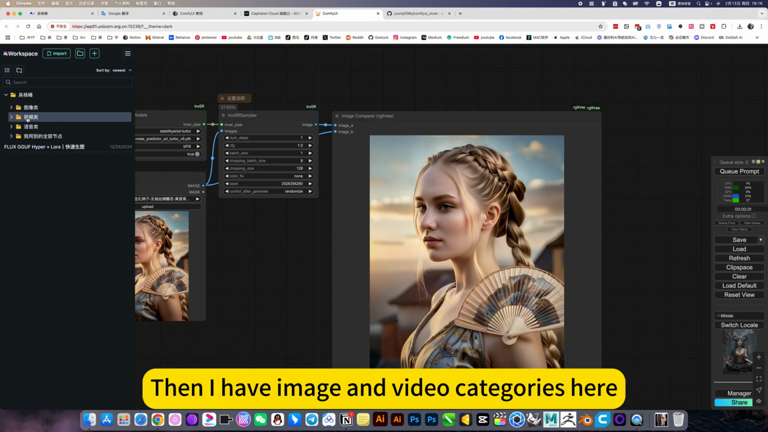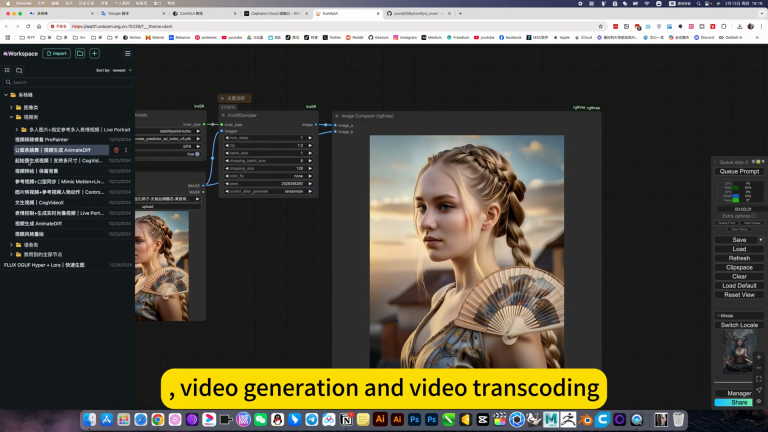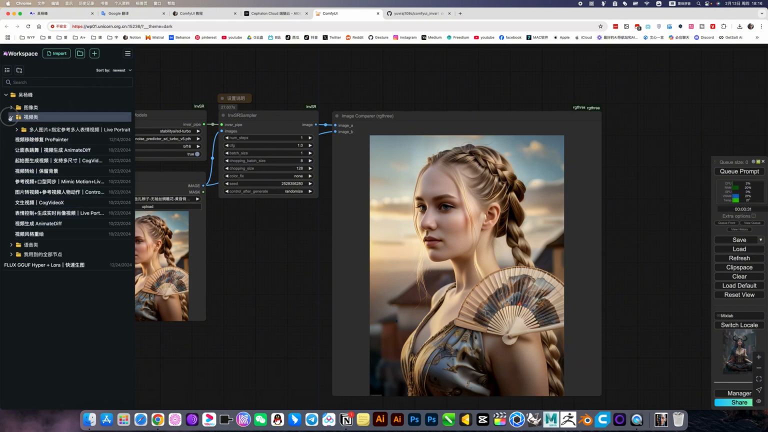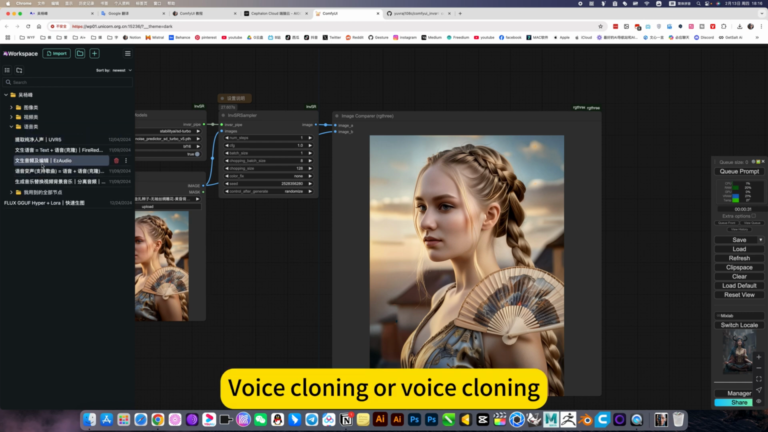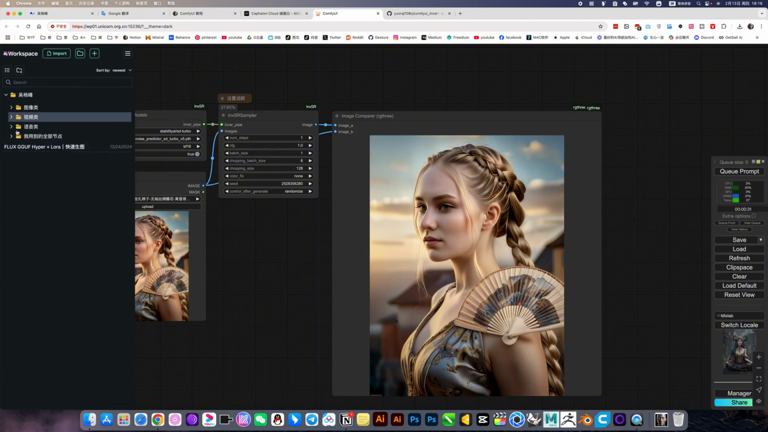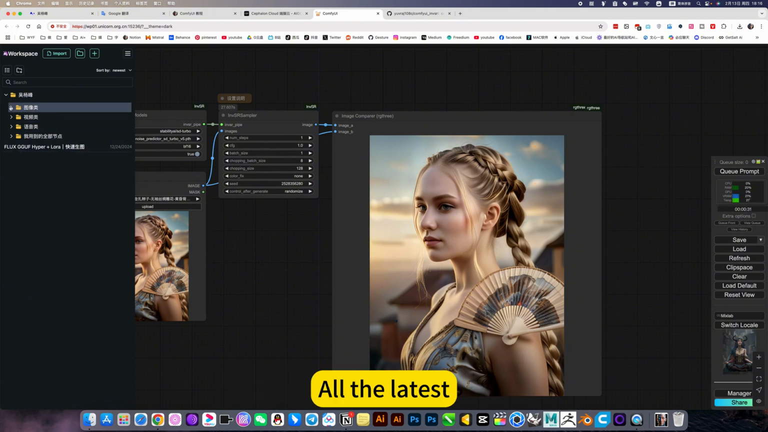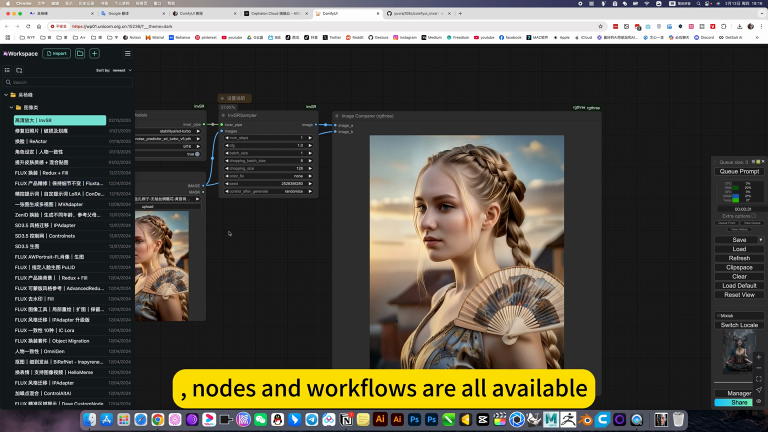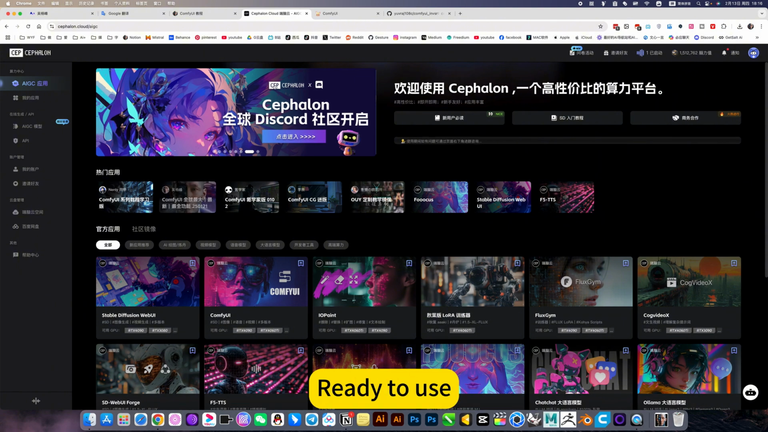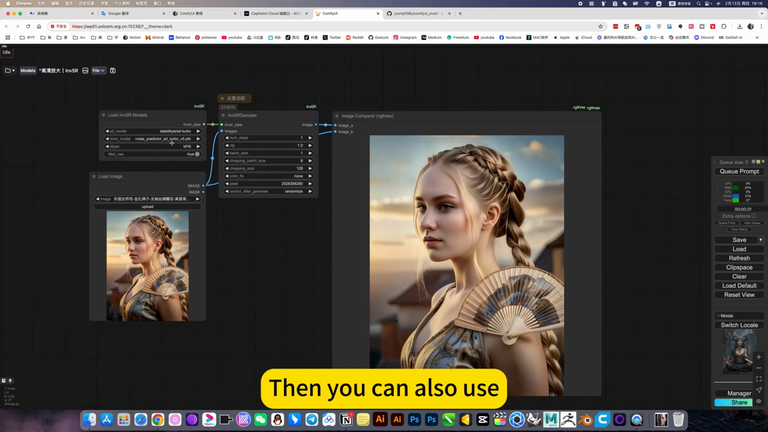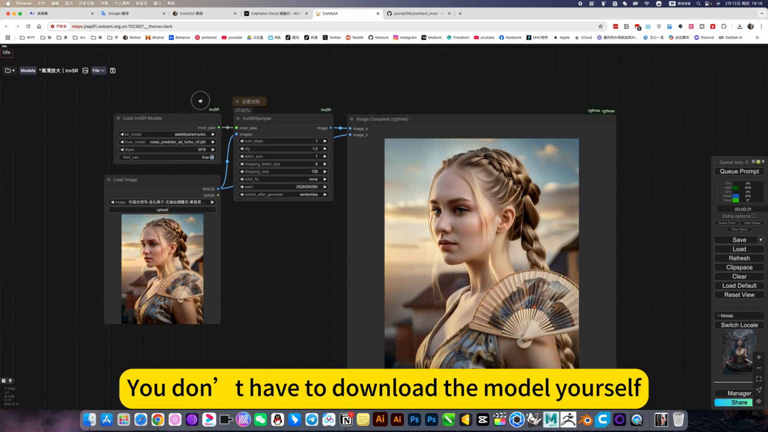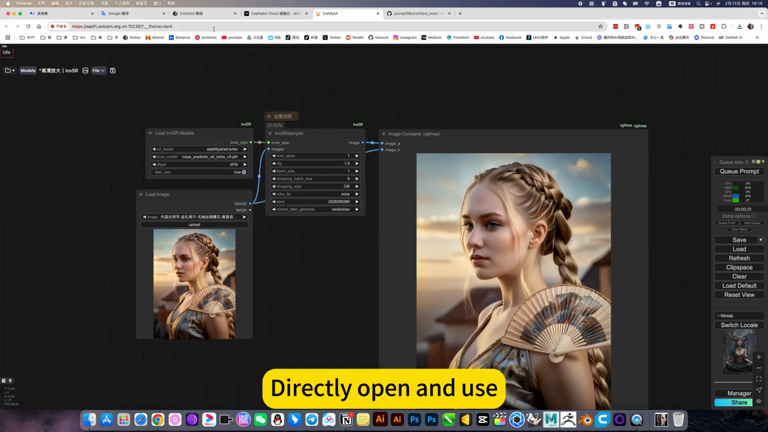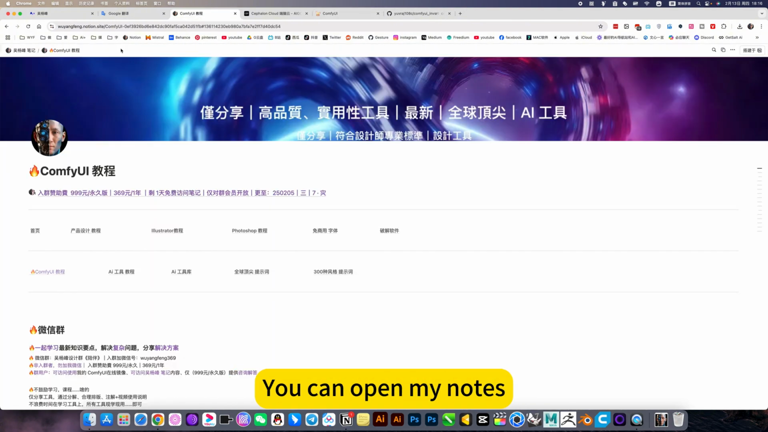Then I have image and video categories here. Video generation and video transcoding. There is also voice extraction, voice cleaning. Basic, all the latest nodes and workflows are all available. It is convenient to use online, ready to use. Now you see what I can do. Then you can also use it, because I have deployed it. Download everything and deploy it. You don't have to download the model yourself. Directly open and use. If you want to deploy locally, you can open my notes.